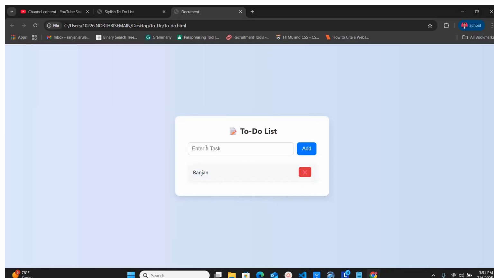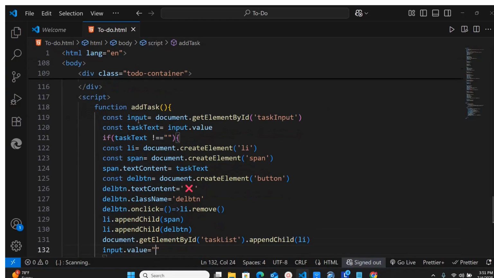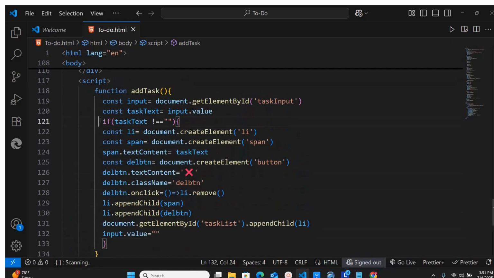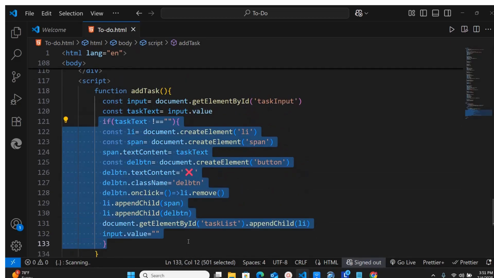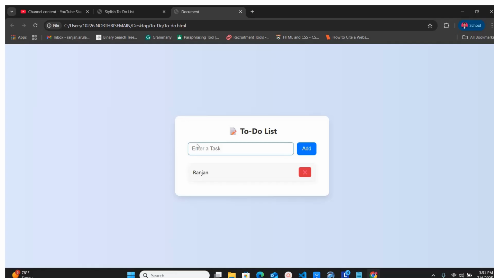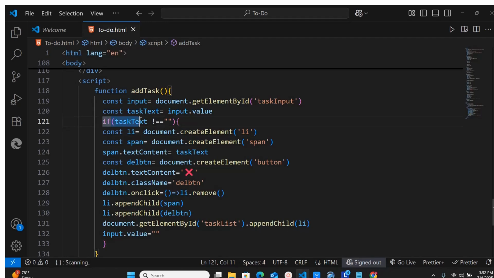Let's say, for example, if you don't put anything here, according to the condition that we have written here, this particular part is not going to be executed, isn't it so? So let's say you're not entering anything. When you click add, nothing will happen. It's because of this particular if condition that we have.